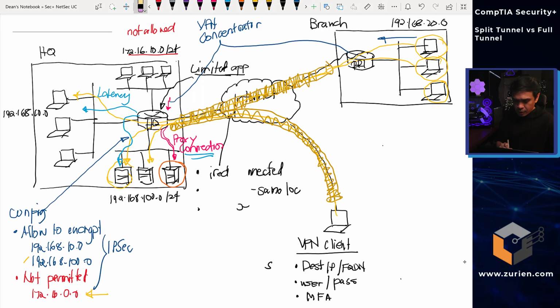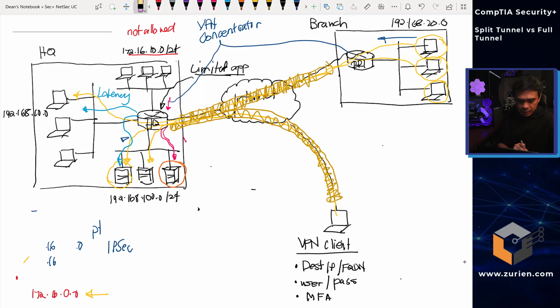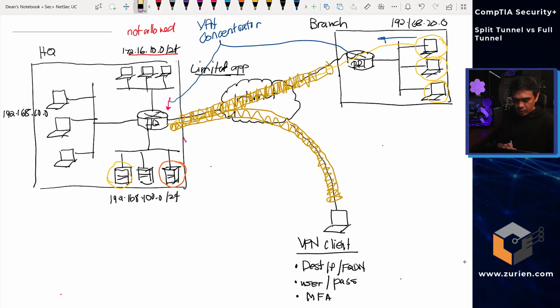So I will erase this. There, gone. I will remove this proxy connection as well, and this configuration. I think that's it. We are good now. Well, I will also remove some of the arrows here. There. We're gonna keep it clean. There. I think we're good now. Yeah, there you go.